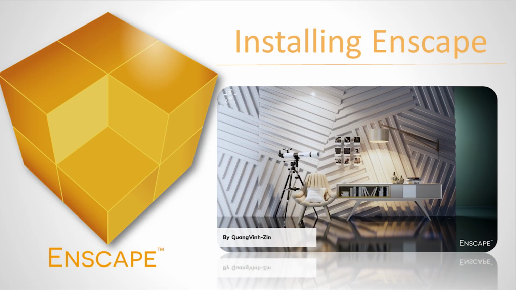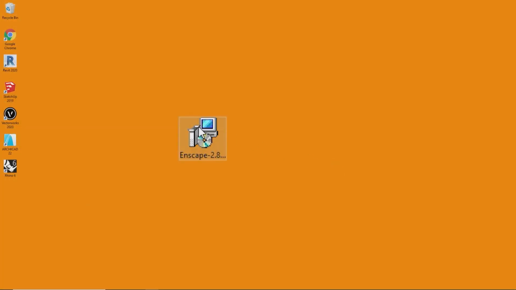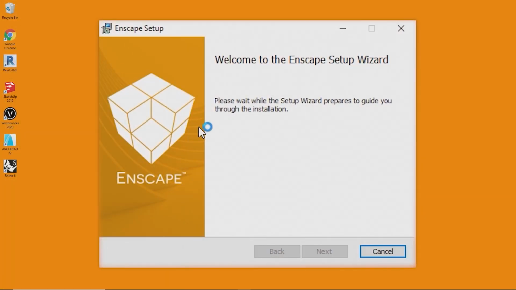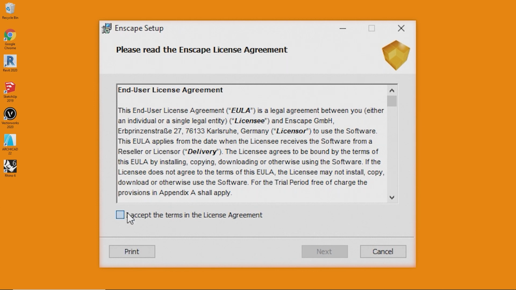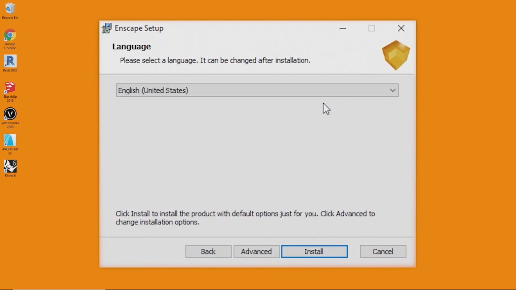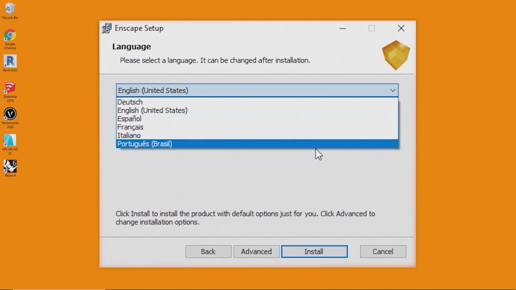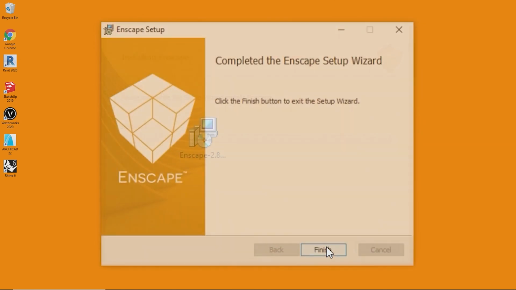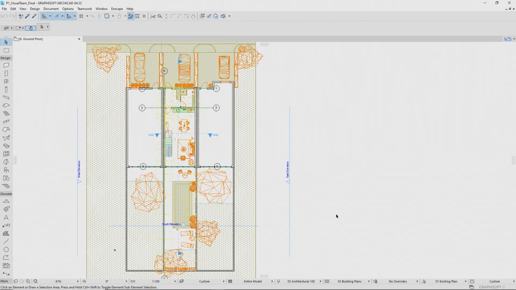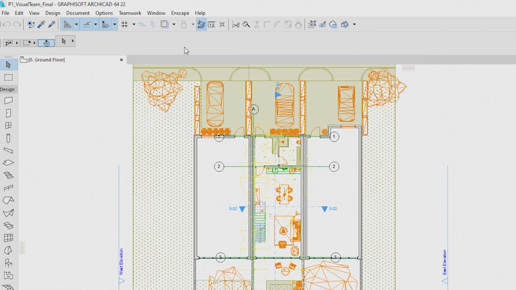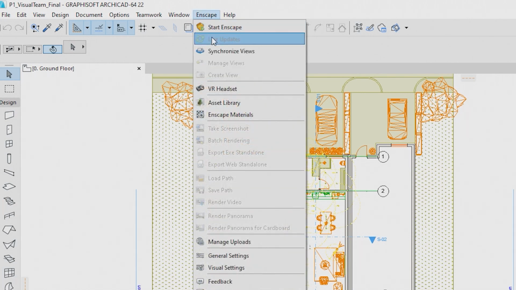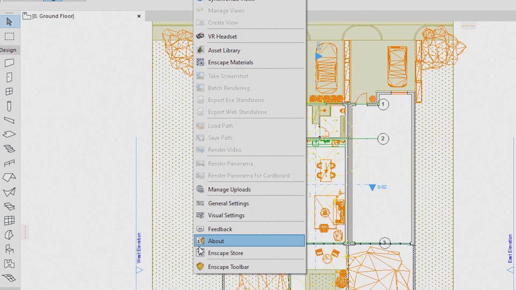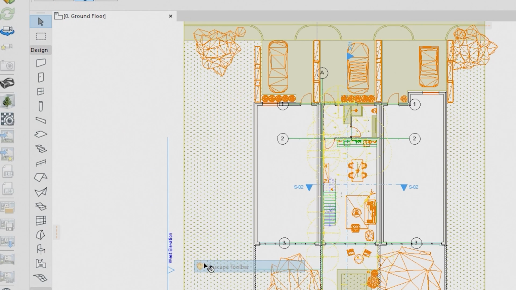Installing Enscape is really straightforward. Just make sure ArchiCAD is not running, double-click the installer file, choose the language you want to install in, and follow the installation wizard. Once the installation is finished, you should see the Enscape menu in your ArchiCAD menu bar. To enable the handy Enscape toolbar, simply click Enscape toolbar in the menu.